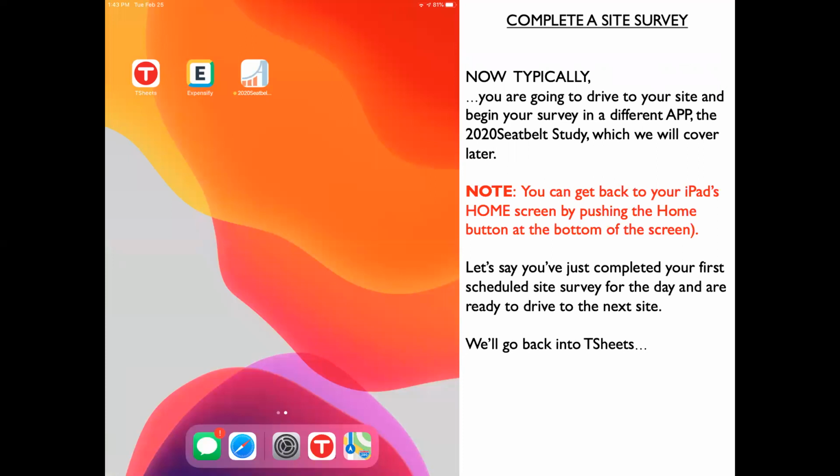You're going to drive to your site, and you're going to begin your survey in a different application, the 2020 Seatbelt study, which we will cover later in a separate tutorial. Please note that you can get back to the iPad's home screen by simply pushing the button at the bottom of the screen.